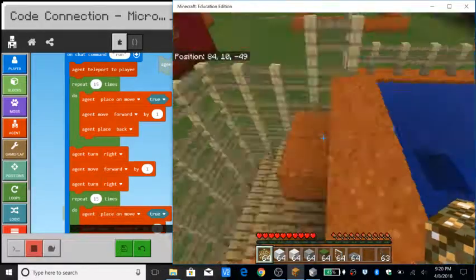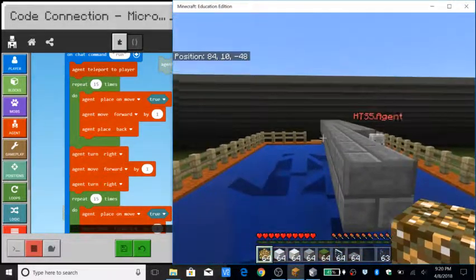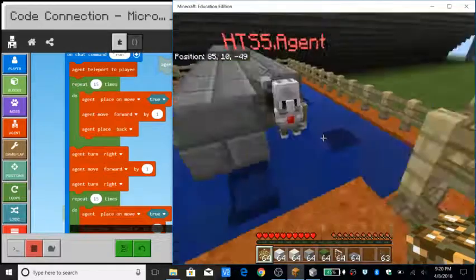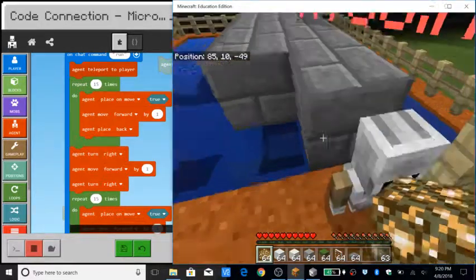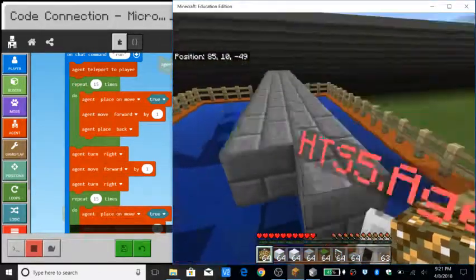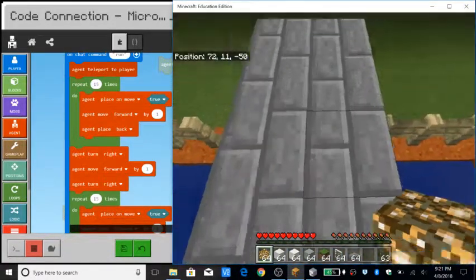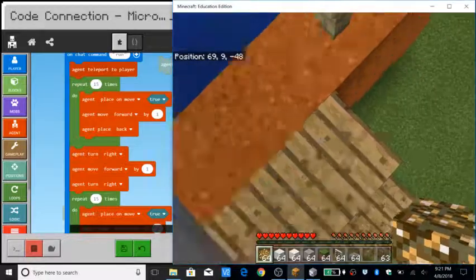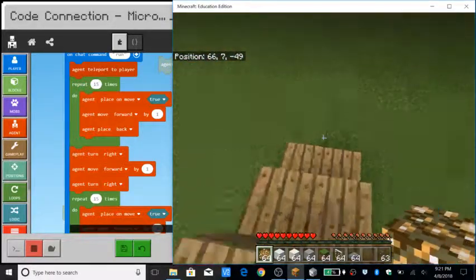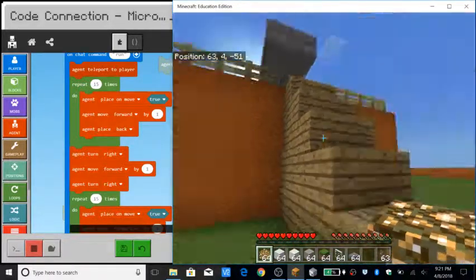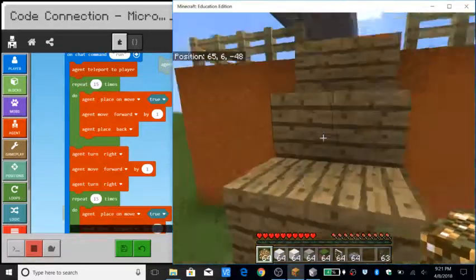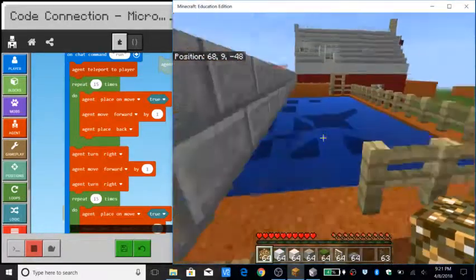So might not be in line, but next time you can always line it up like this, and then, well, it's weird, but go here, you walk, it's over like this, you don't want to jump, you just go down here, and then go down the stairs, and that is how you make a bridge in Minecraft Education with an agent.